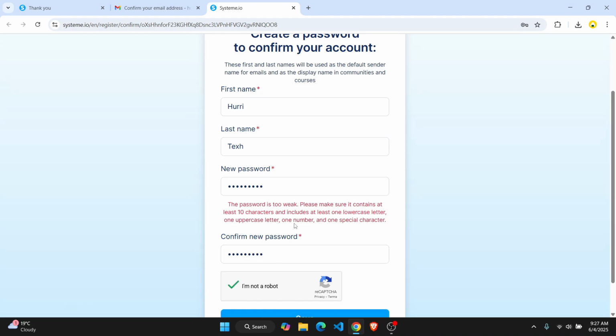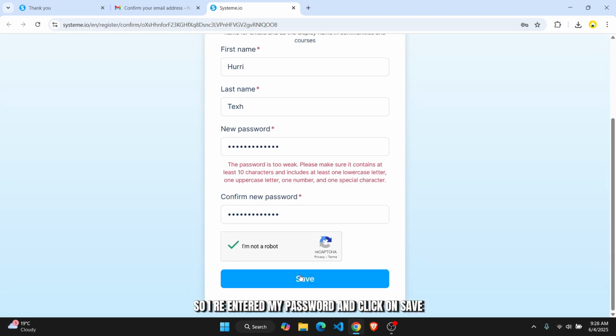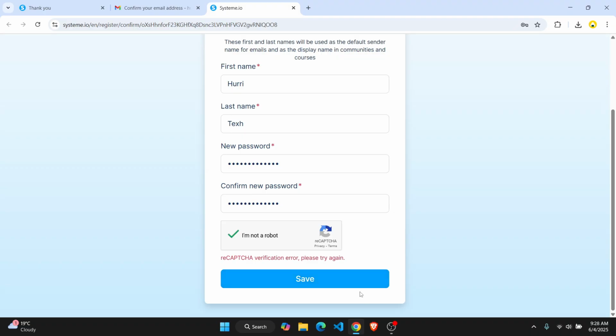Tap on save. It says the password is too weak. Make sure that it contains one lowercase letter, one uppercase letter, one number, and one special character. So let's just do that. So I've re-entered my password and click on save.